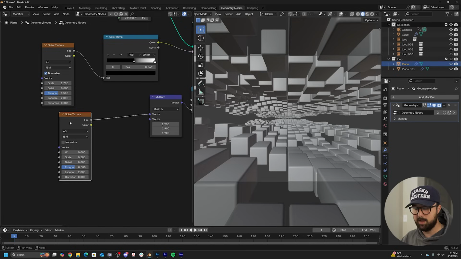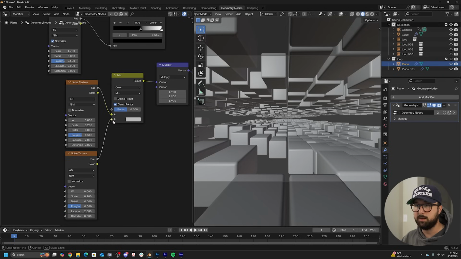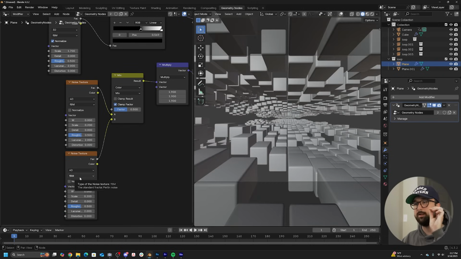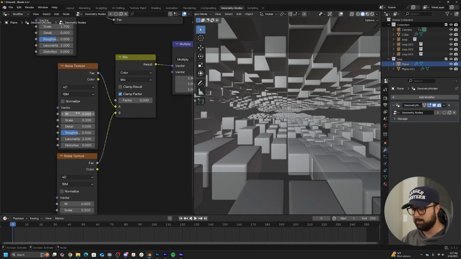I'm going to go ahead and duplicate this. I'm going to hit a mix color node and then plug factor into here. Be sure both of these noise textures are exactly the same. We're going to go back to frame zero and then right here, bring this factor over. I'm going to hit I on the W, hit I on the factor.